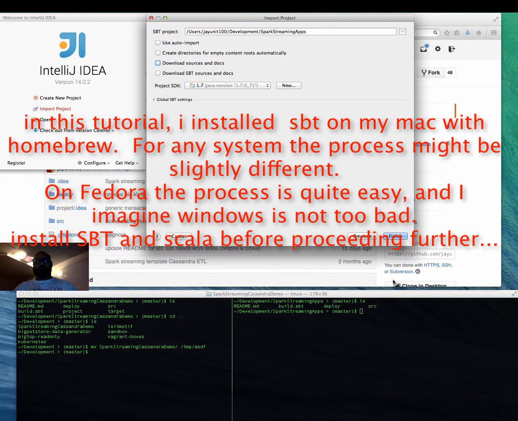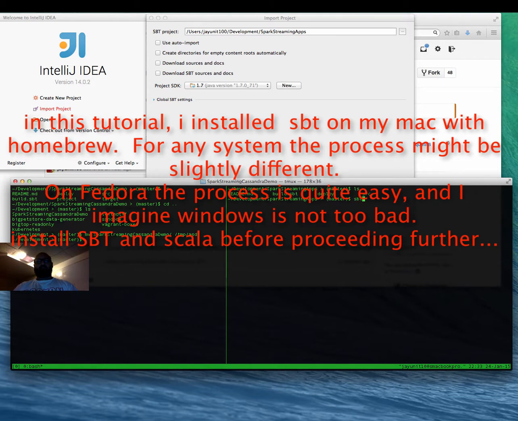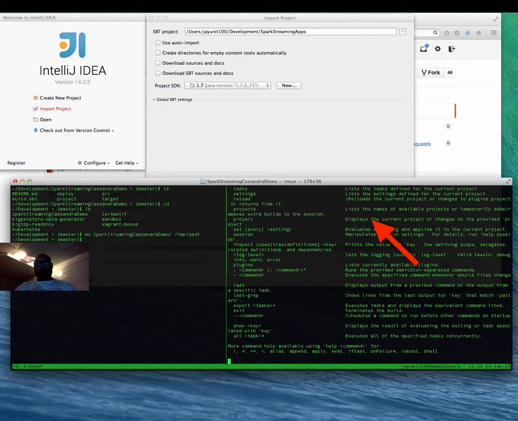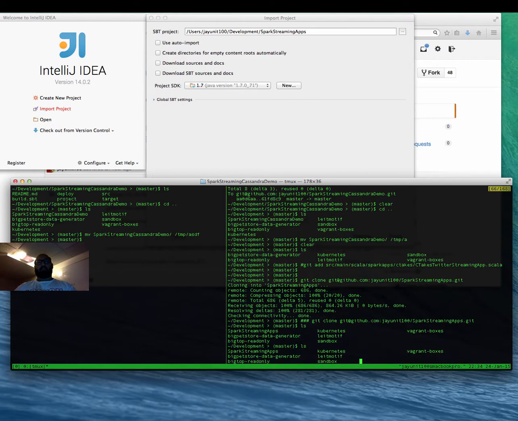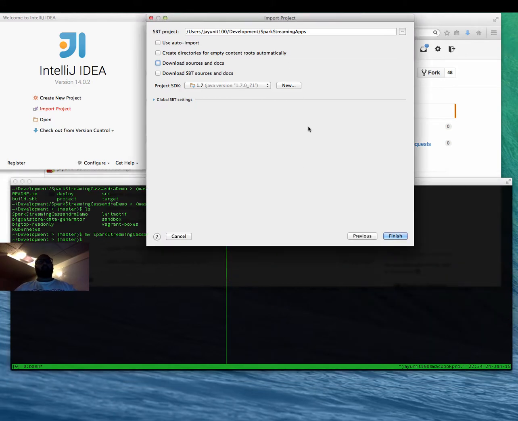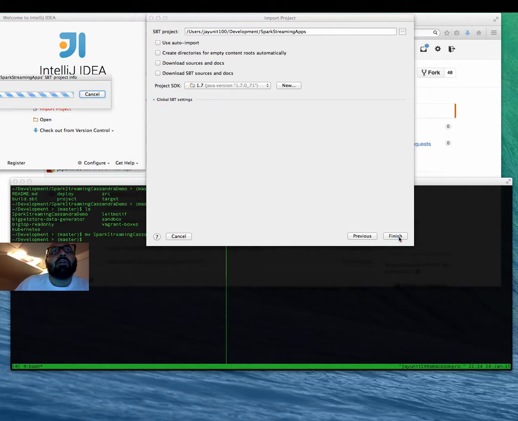The best way to just confirm that you have a sane environment is you can do SBT help. And you will get the help text there. So that's how you know you have SBT installed. So yeah, you want to have SBT installed to do all this. Actually I don't know, maybe IntelliJ magically installs it for you, but SBT is just a build tool for Scala.